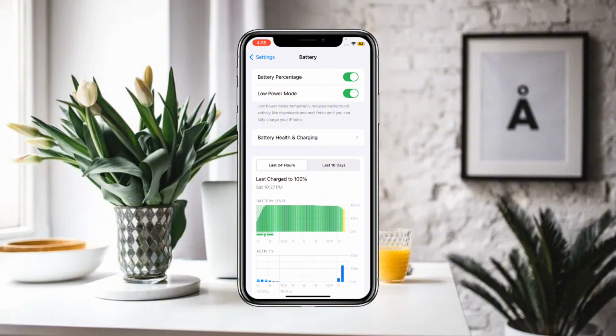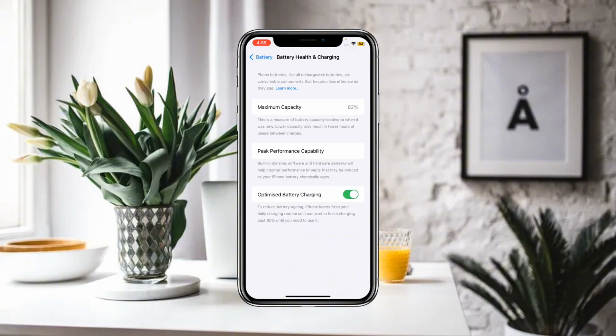Moreover, you have to go to battery health and charging, and here you can find your battery health. If it is below 80%, then you have to replace your battery because your battery health is very low and it is unable to support your device.